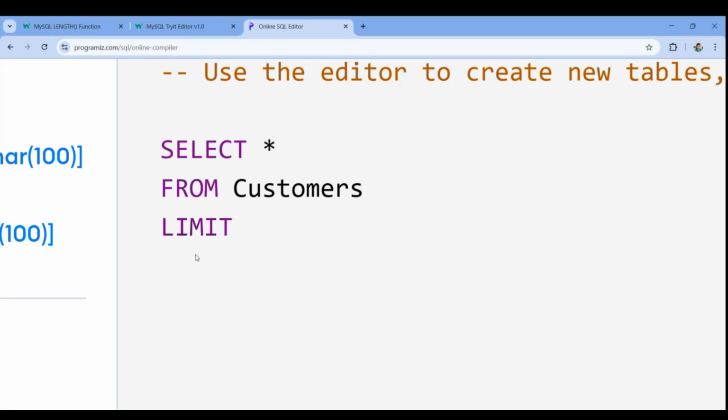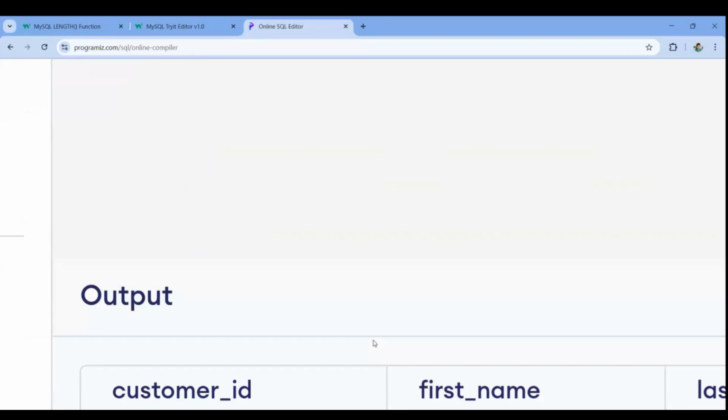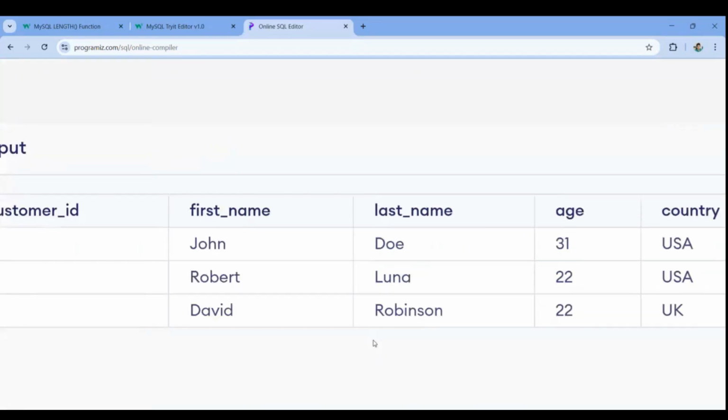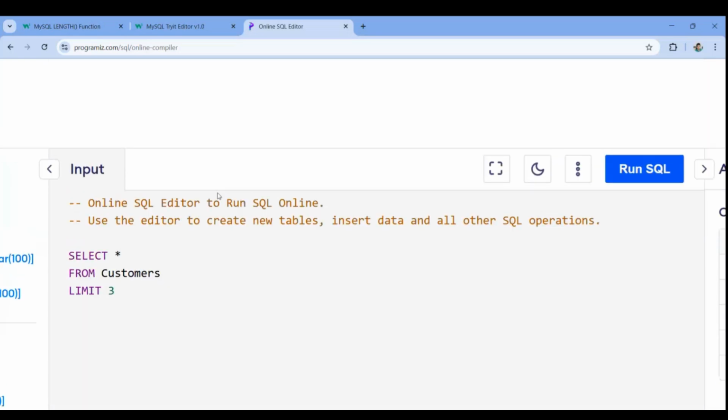Again, I can write all the things which I want to write, but I'm skipping all of them and I'm writing limit directly. What is limit saying now? Limit wants a number. So let's say if I write 3 in here, it says I only want the top 3 rows. I only want my data to limit until 3 rows. If I run this from customers table, I want only 3 rows of data. Only 3 rows. Okay. If I write 2 in here, it will give you 2 rows of data.